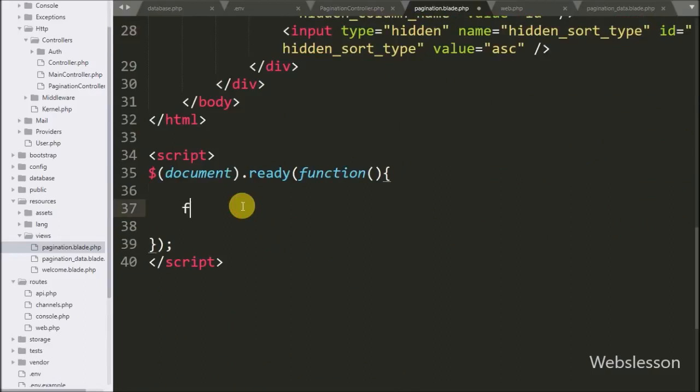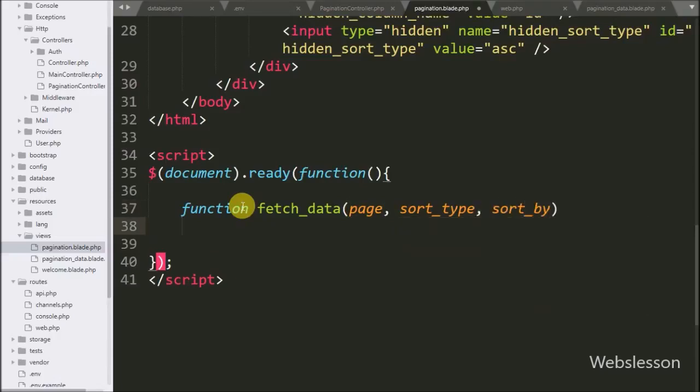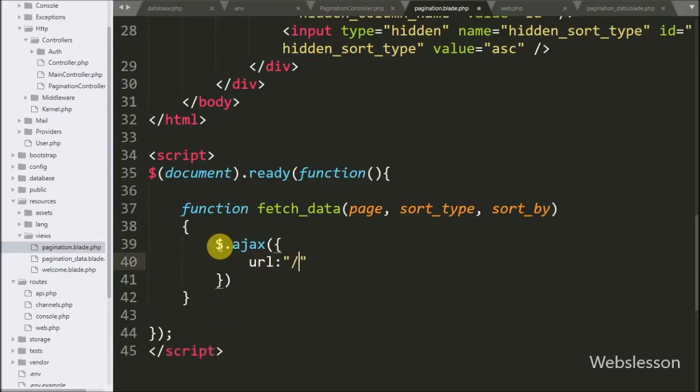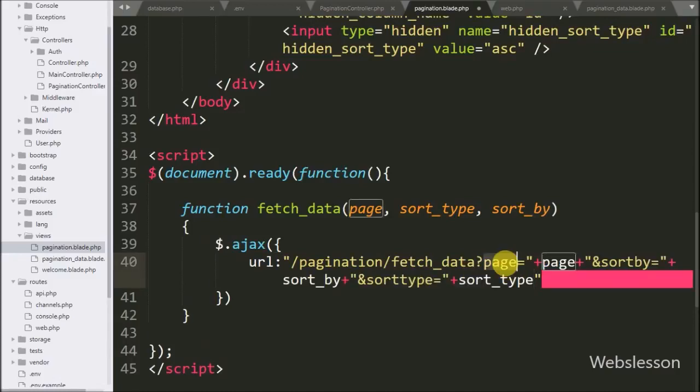For this here we make one fetch_data function with 3 arguments like page, sort_type, and sort_by. This function will fetch data with sorting and pagination feature. Under the function we write an Ajax request. Under this first we write URL option set to /pagination/fetch_data method, with 3 GET variables like page equal to page, sort_by equal to sort_by variable, and sort_type equal to sort_type variable. This URL sends the fetch_data request to the controller with variables in GET variables.